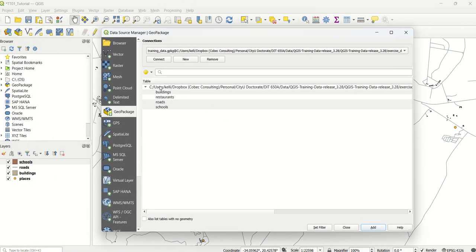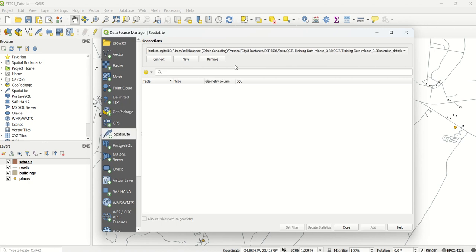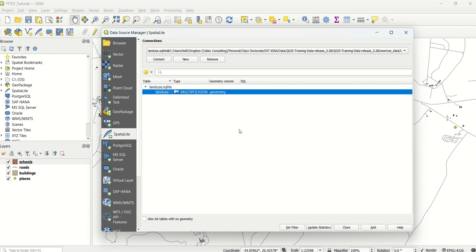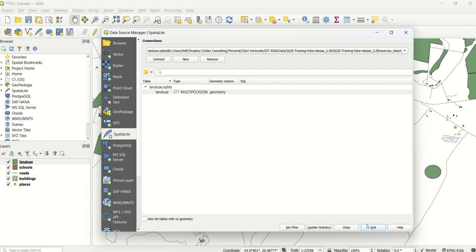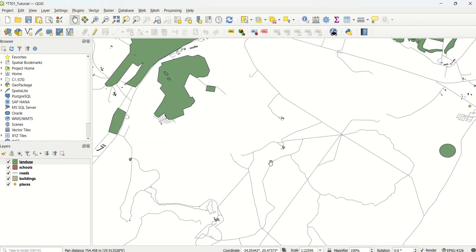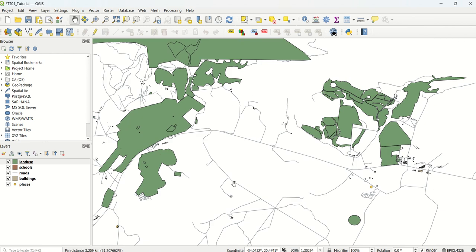And then finally, another way to add data, we can do it through this spatialite. I've got a connection that I can connect to within my training folder. So if I connect to that, I get this land use spatialite file, and I'm going to add that as well. Okay, so if I zoom out a little, I have my initial map.